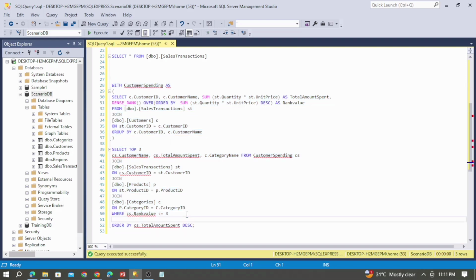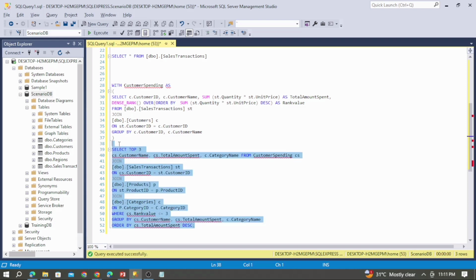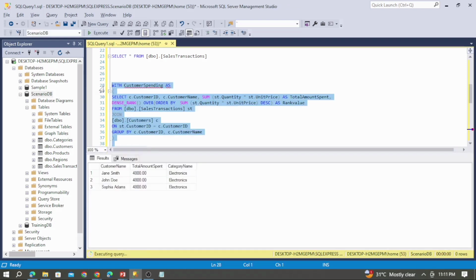So here I am going to group the value based on the customer name, transaction amount, and the category name. So now let us execute the whole query. Here you got the result. Jane Smith, John Doe, and Sophia are the top 3 loyal customers who spent 4,800 for this transaction, and we have displayed the category ID they have purchased the most along with the customer name.